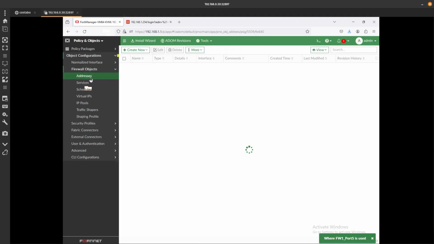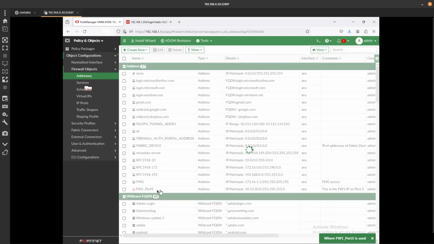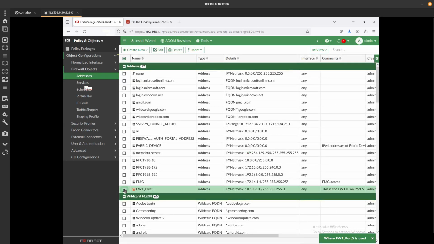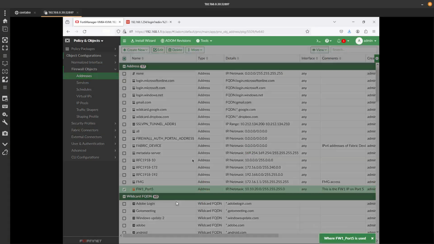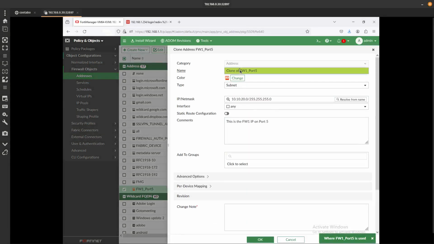All right, so let's go ahead and go back to objects and configuration, firewall objects. We go to addresses again. And here, if you want to clone one, you can just select the one that you want, right click on it, and you can clone this. And it's going to open the edit. And over here, it's going to tell you that it's going to be a clone of firewall 1 port 5, right? So you can create clones like this if you like to.